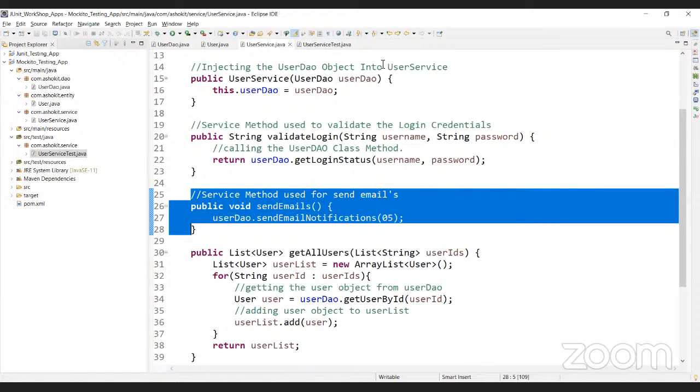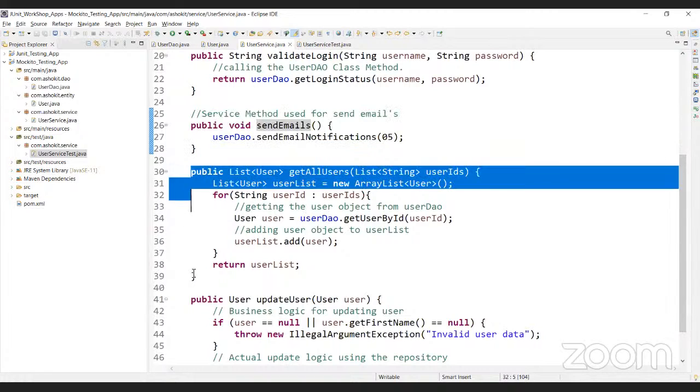Come on, guys. Anybody having any questions up to now? How you can stub the void methods in Mockito? Yeah.